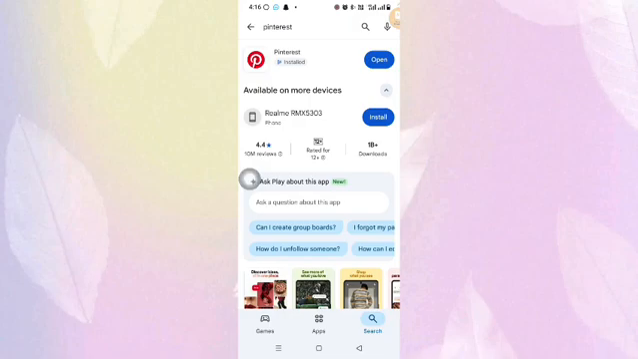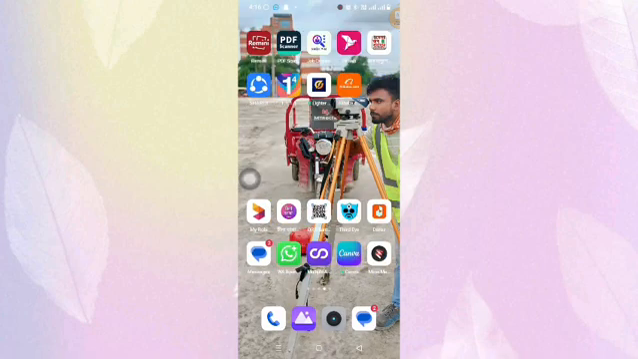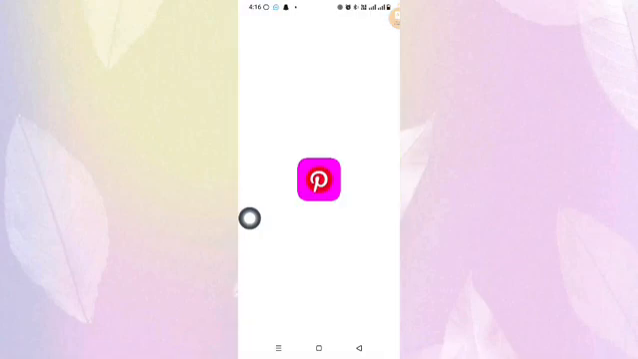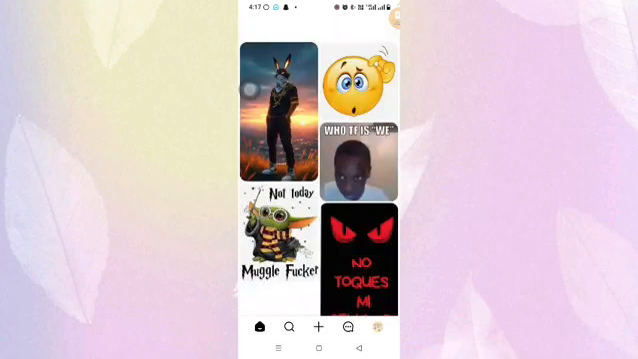Now go back to your home screen. Then log back into your Pinterest account to test. Now you can see, hopefully, your problem is solved.